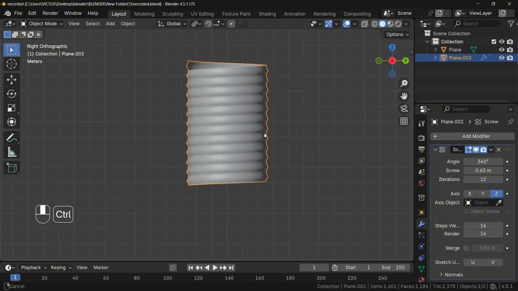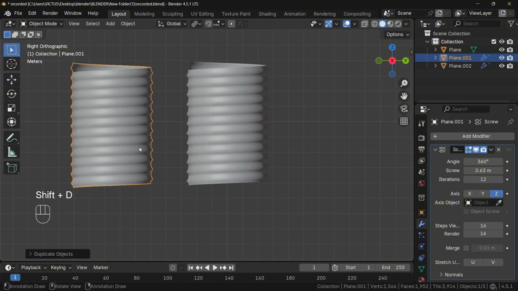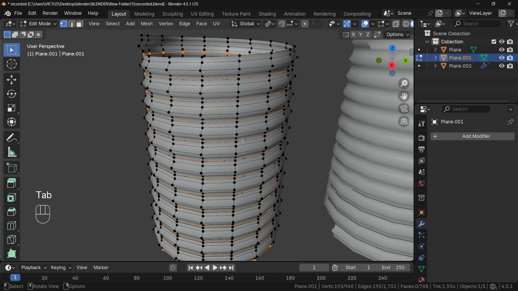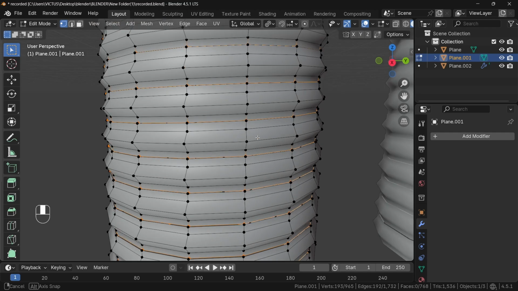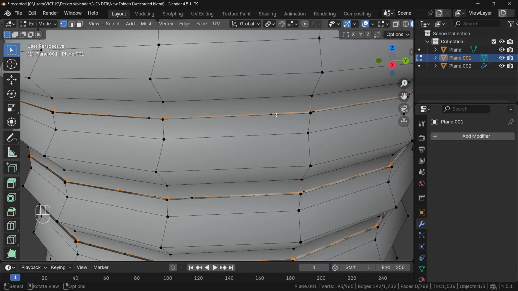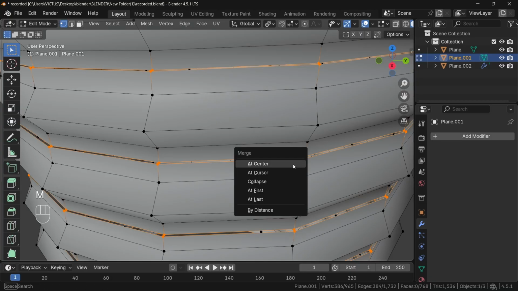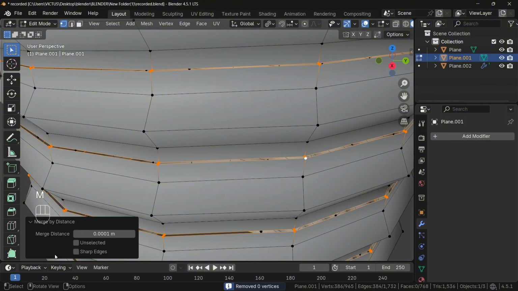And right now, before we apply the modifier, there are two things I want you to check. The first one is the screw value. Take a close look at your mesh after the modifier is applied. You will notice that some vertices are extremely close, almost overlapping. So to fix this, press M and merge by distance. To merge vertices that are too close together, the default distance value is just too small, so you can increase it until they snap together.